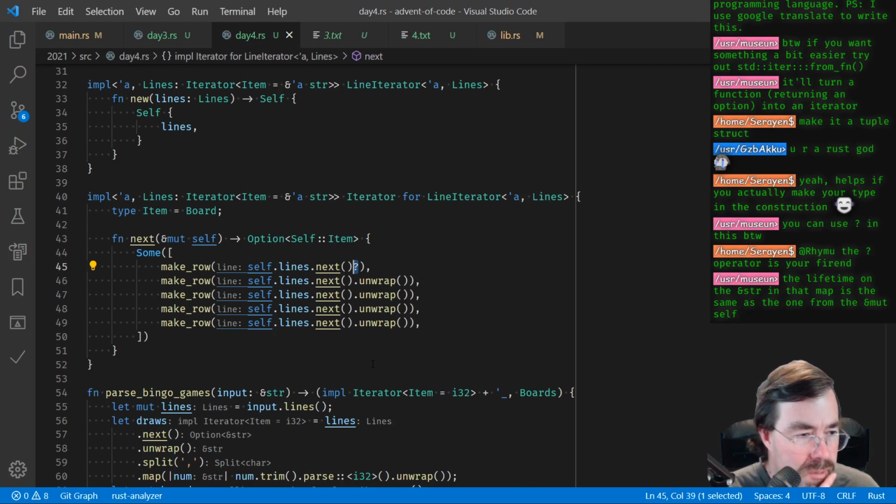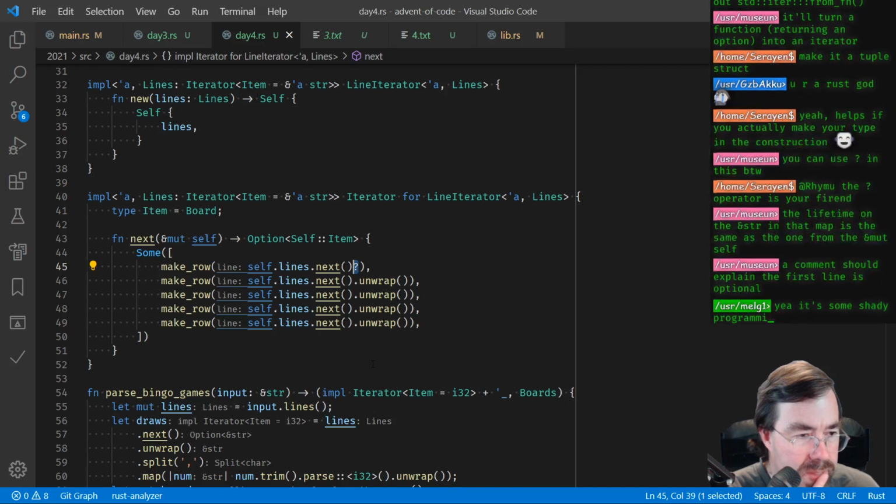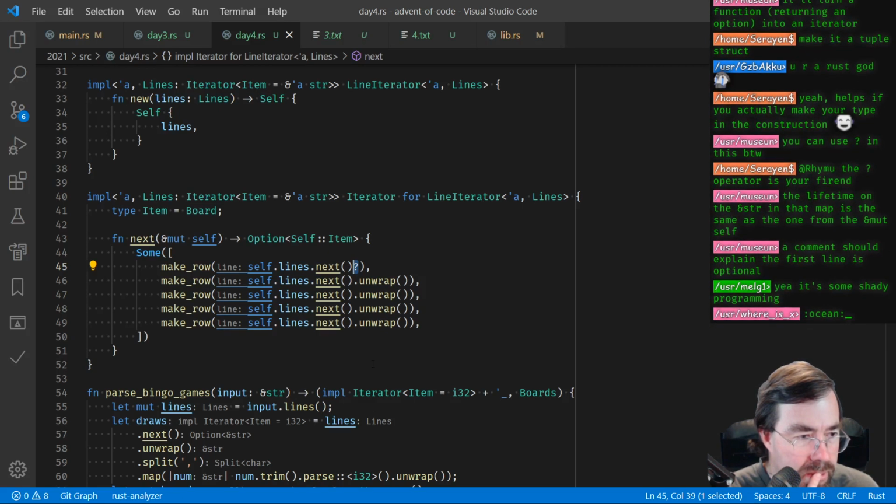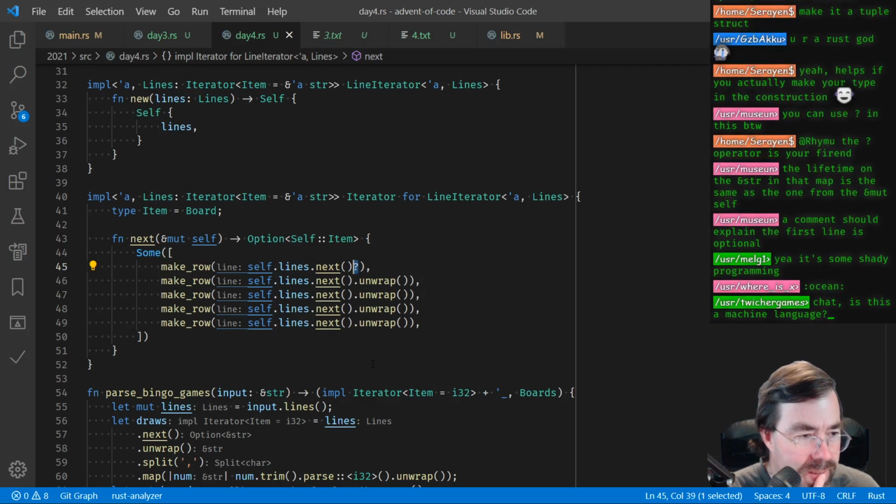Hold on, what are you saying, Musen? A comment should explain the first line is optional? Yeah, it's some shady programming? Yeah. Hey there, where is X? Is this a machine language? No, this is Rust. It just kind of looks funky.